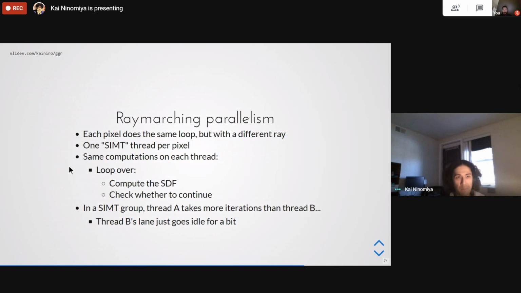So all of this together, we see these programs that have ifs and for loops and things like that in them. But note that despite these branches, every pixel is running the same code. It's running the same loop. It has different ray values. So we give each pixel one of these SIMT threads, single instruction multiple thread threads. The same computations, approximately, happen on each thread.